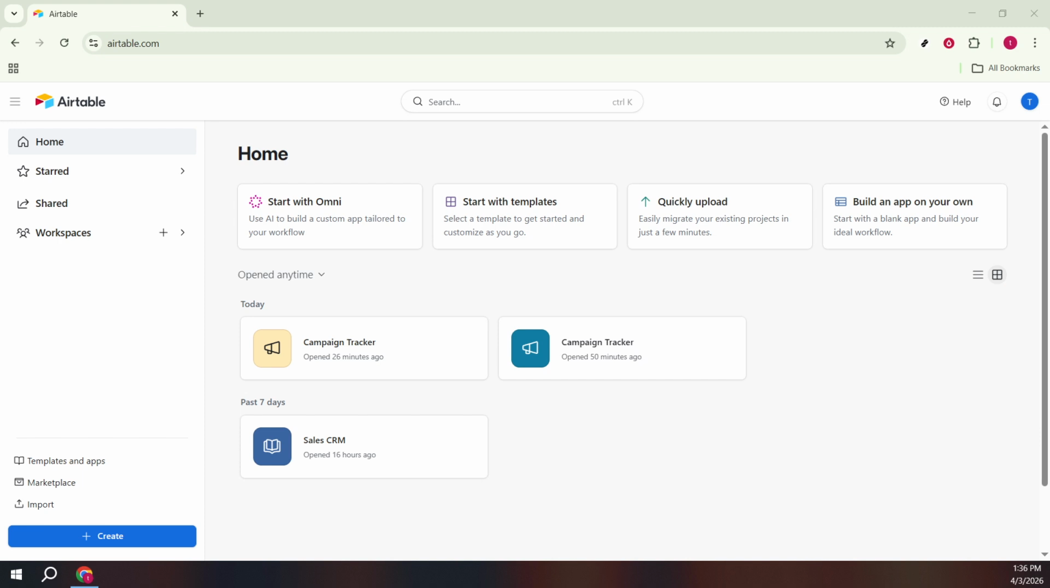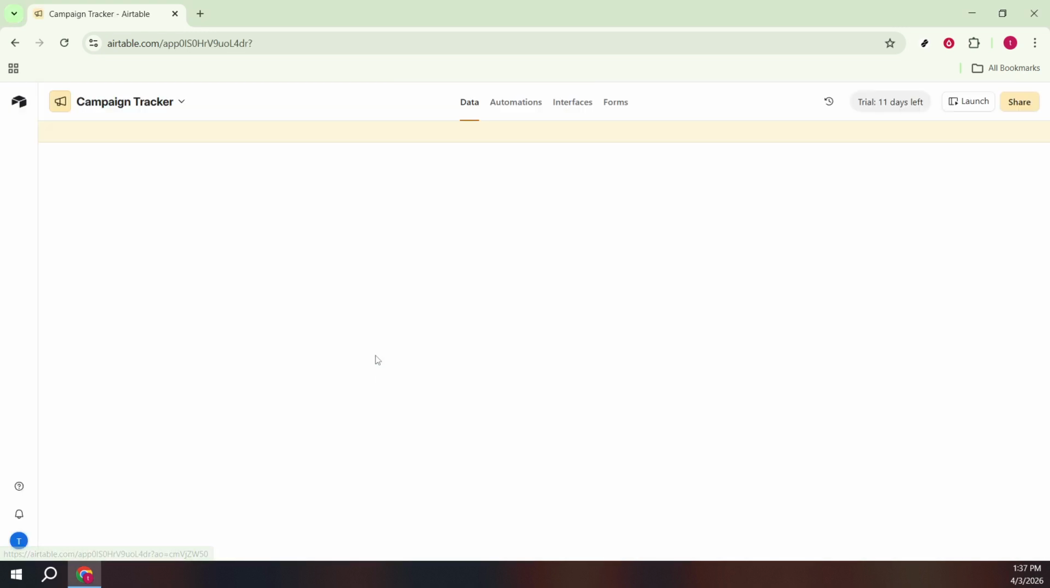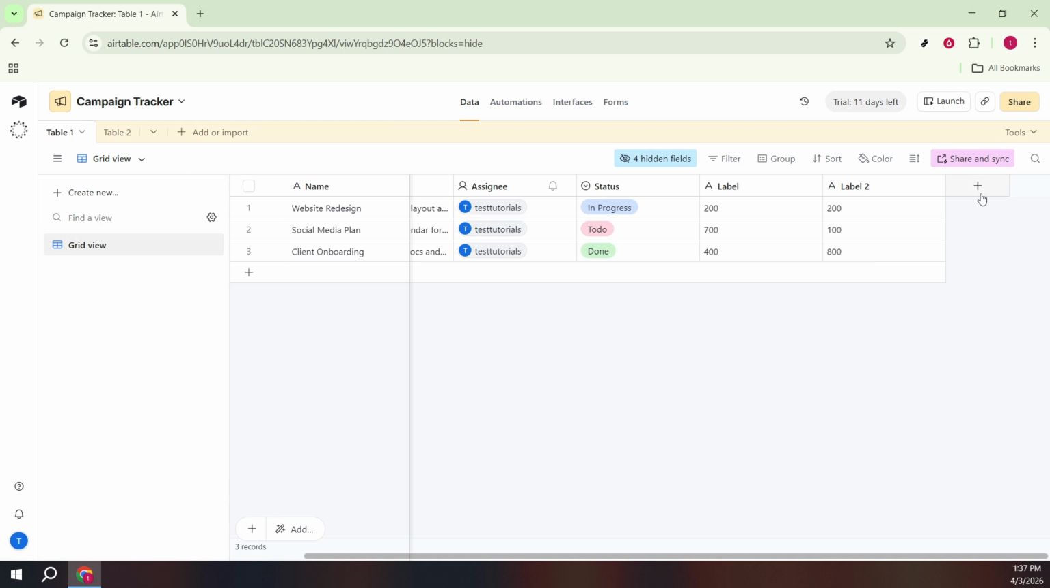First, head to Airtable in your browser and sign in. Open the base where you want this total to live. Inside your table, look for the header row where your field names are listed. Click the plus sign to add a new field. This is where we'll place the running total so it updates automatically as your data changes.